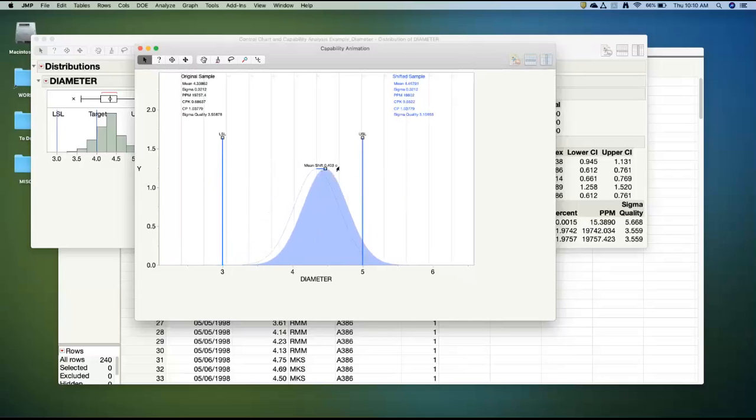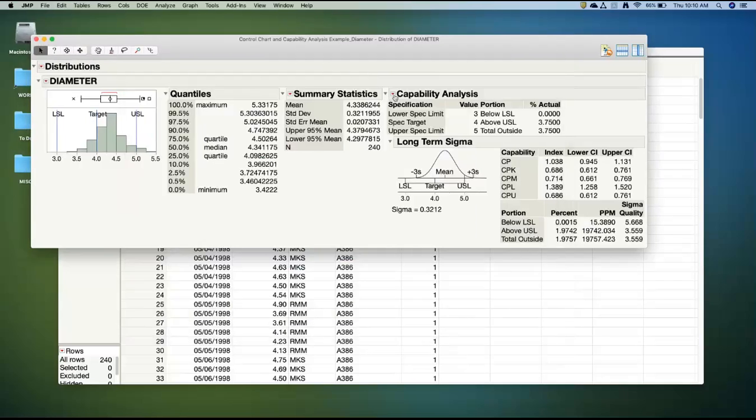So I think this is a great teaching tool, both to do in the classroom and for the students to play around with to learn, well, what is capability and what happens as a distribution shifts around and how do those metrics change? So I'm going to close this up. And again, this is just one way to get to a capability analysis. I'm going to show you a different way in a moment.